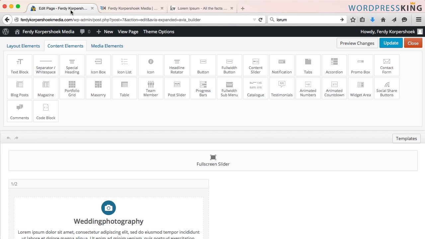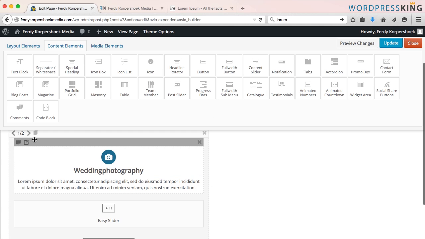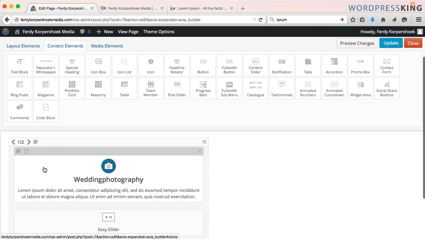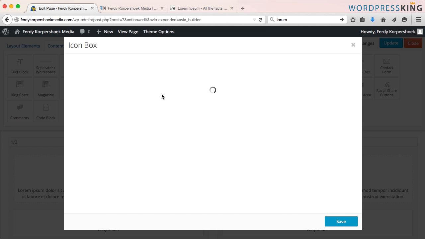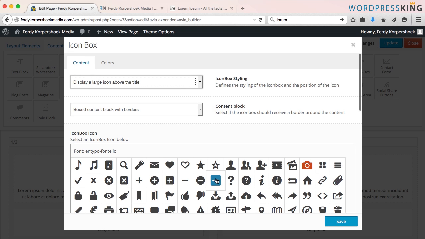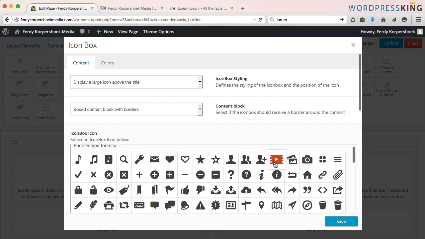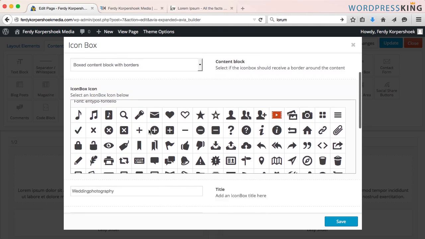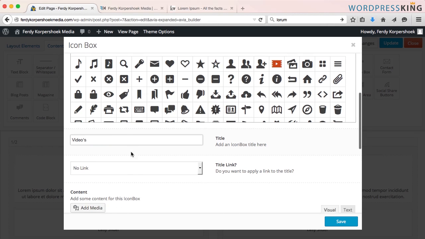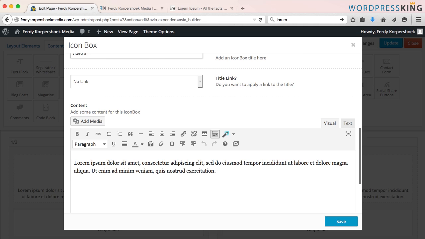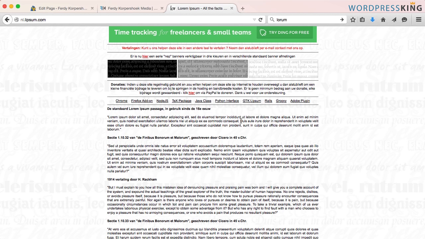Okay, go back to the backend and duplicate it. Is that possible? Clone over here, and I click here and I want to change the icon to video. I scroll down, I call this videos, no link, different text of course.